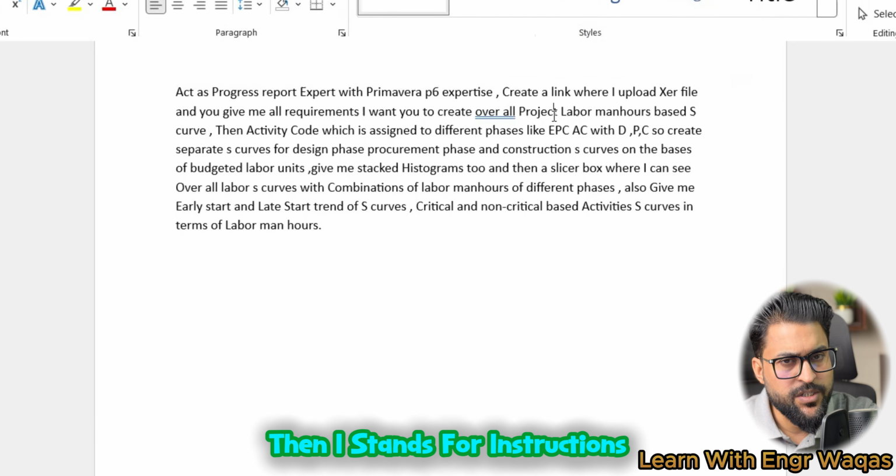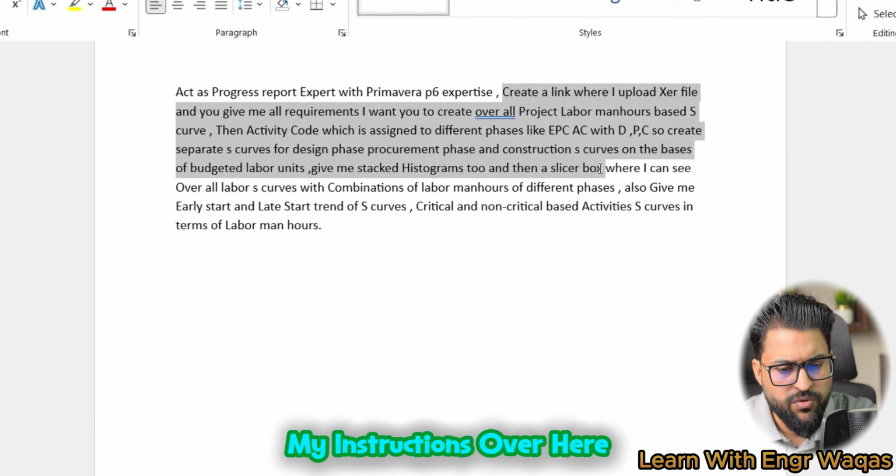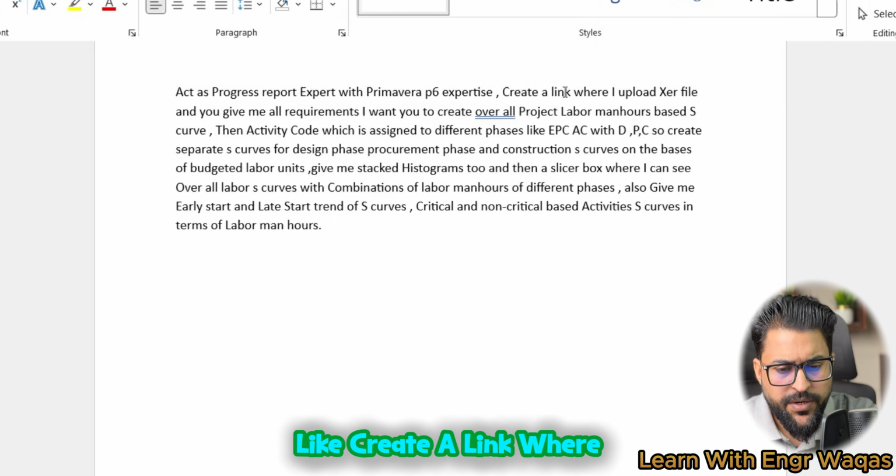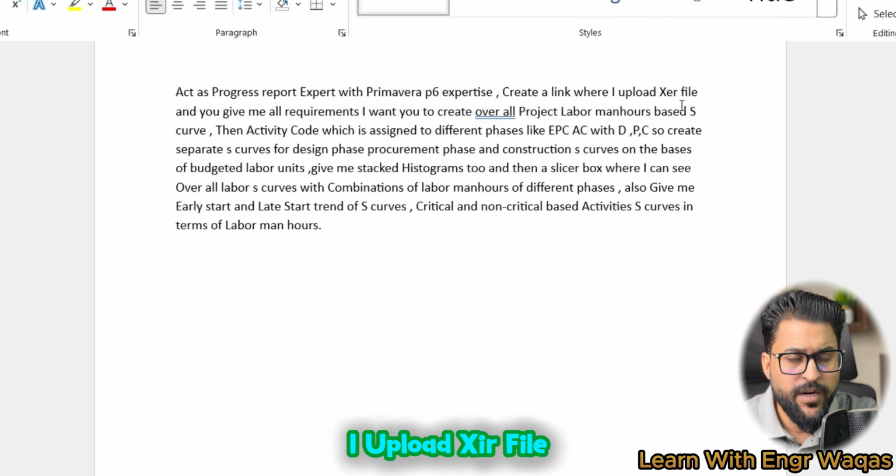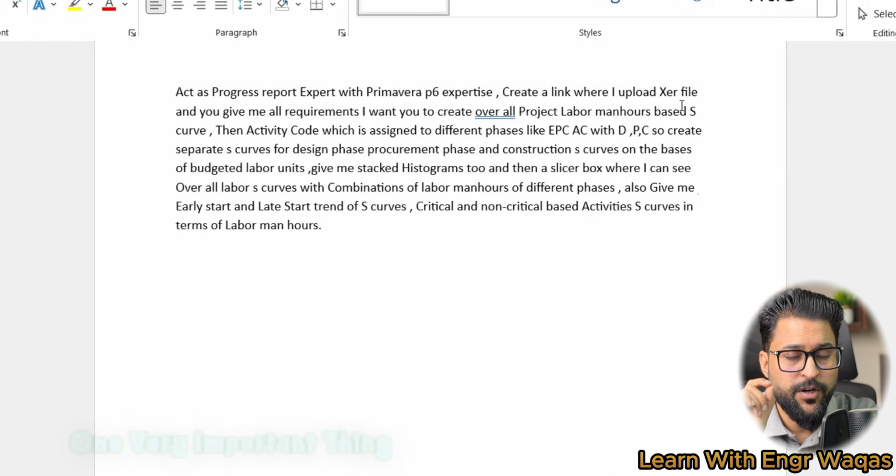Then I stands for instructions. Now I'm going to give my instructions over here. Like create a link where I upload an XER file. Now, before explaining this prompt, one very important thing.